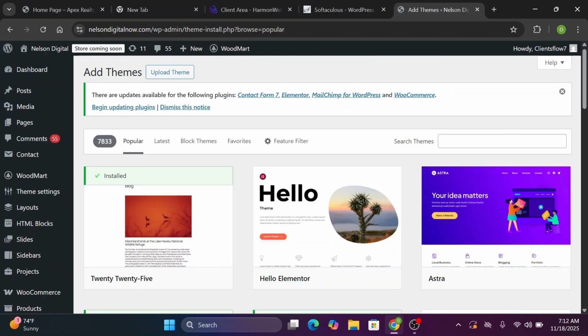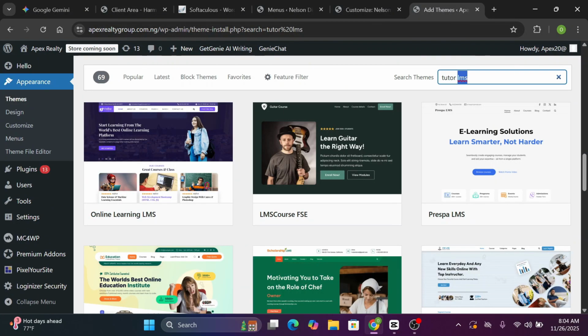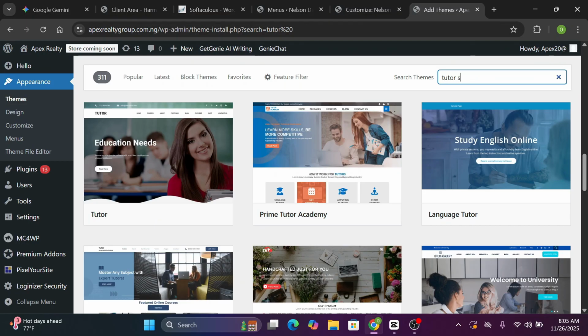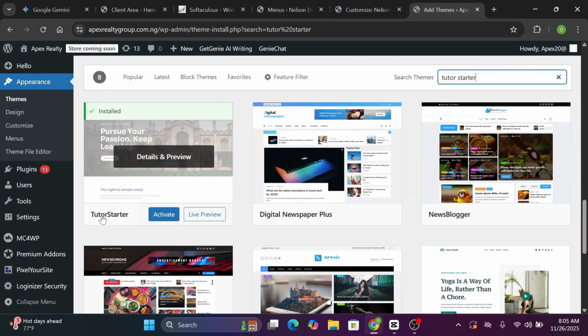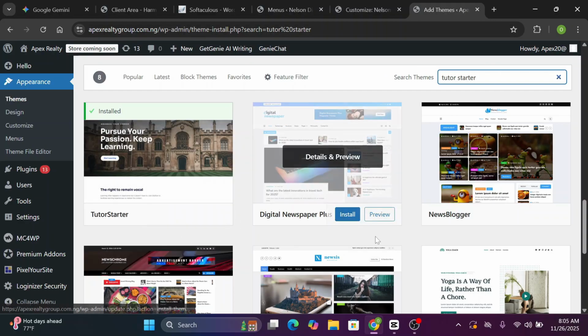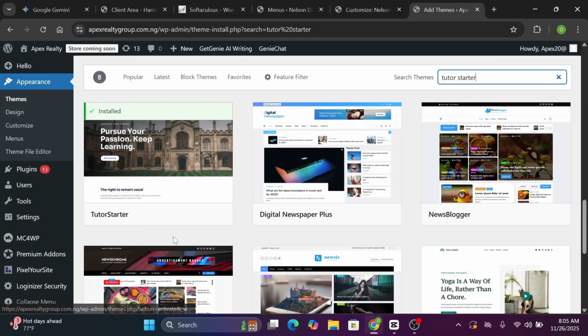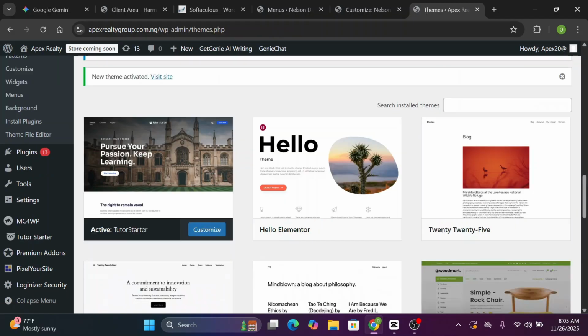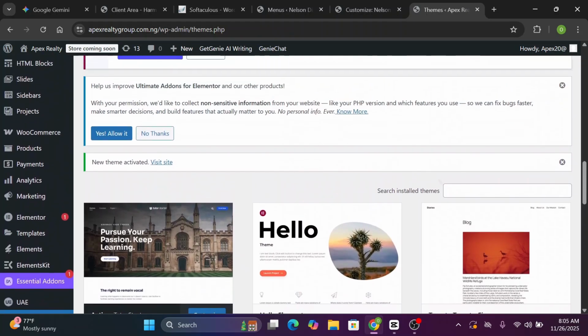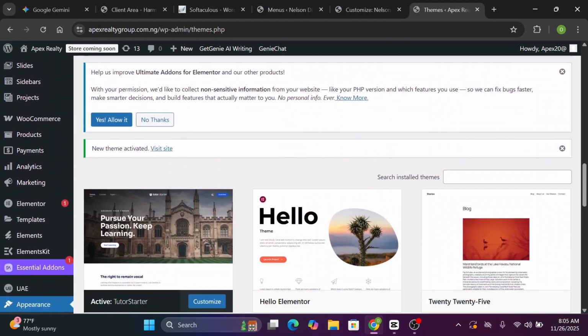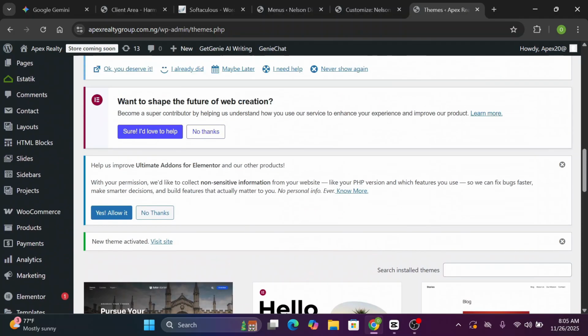So the name of the theme we are going to be using is called Tutor Starter. Here, you search for Tutor Starter. This is the theme, Tutor Starter. Install it. Mine is already installed, right? So it will be like this. Install the theme. Once you have installed the theme, click on activate. So now there are plugins we need to install for this theme to work effectively.